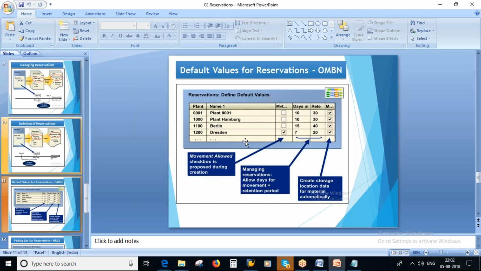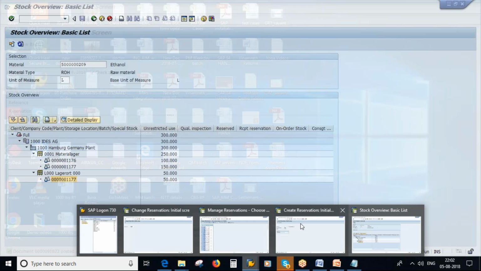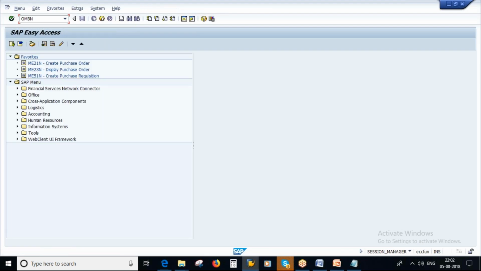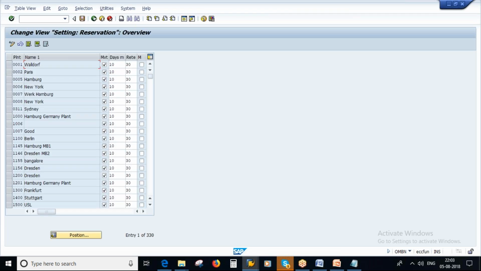Default values for reservation are set up in the configuration. The transaction code is OMBN. It's a configuration, and I'll show you in the configuration. If you go to OMBN, this one, default values reservation, and go to the plant, click on the button plant. What is the plant we are using? Plant 1000.